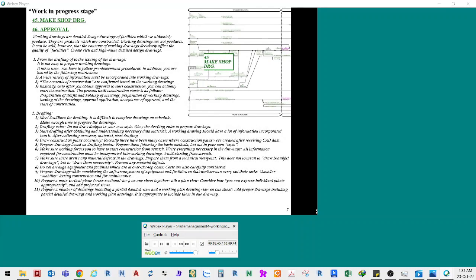45. Make shop drawing. 46. Approval. Working drawings are detailed design drawings of facilities which we ultimately produce. They are products which are constructed. Working drawings are not products. It can be said, however, that the contents of working drawings decisively affect the quality of facilities. Create rich and high-value detailed design drawings.